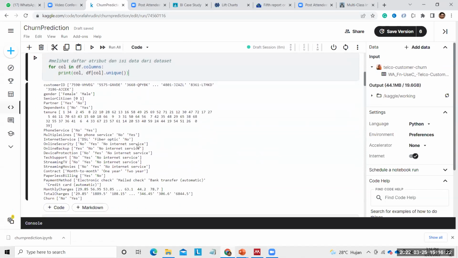And we can see here the attributes, and what the value is for each attribute. This is customer ID, and we don't care about the customer ID. It is not important for the model. It is just a unique identity.